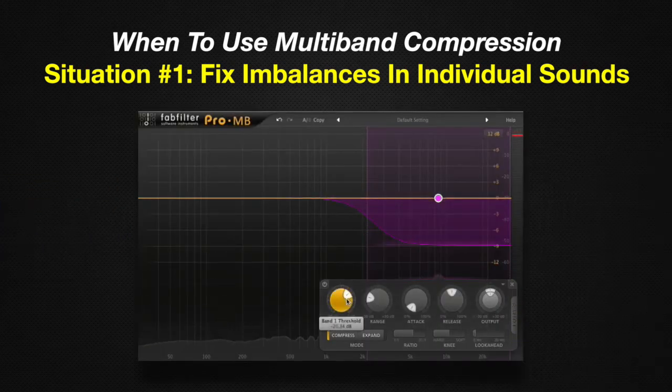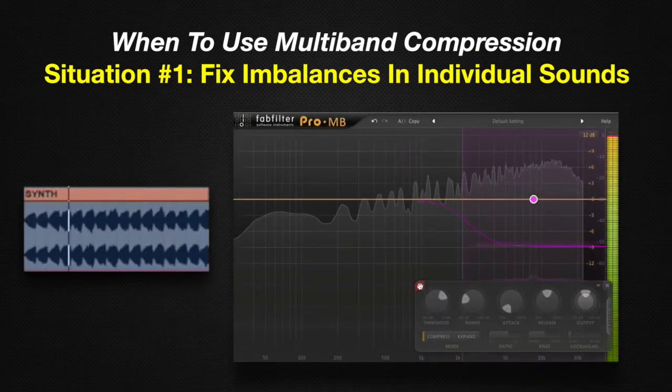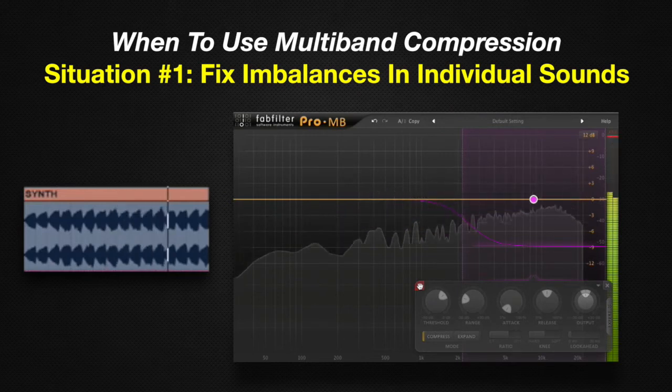So threshold at around negative 20.34 sounds like it's taming a lot of the high frequencies here, and there's no longer anything brittle poking out in the synth. So let's listen to it with it off. And then on.